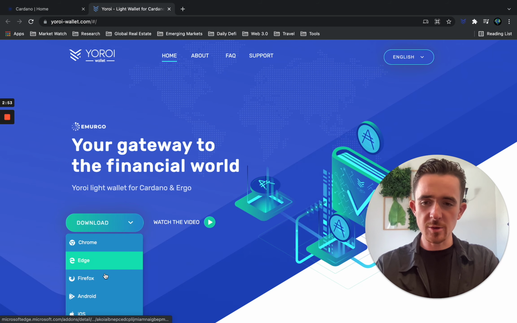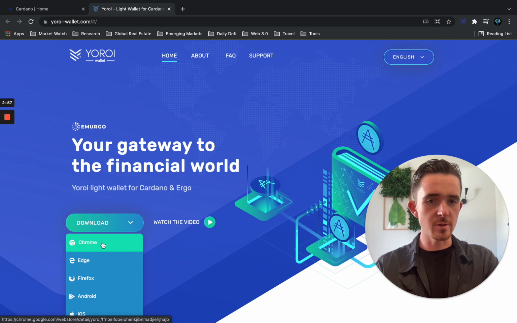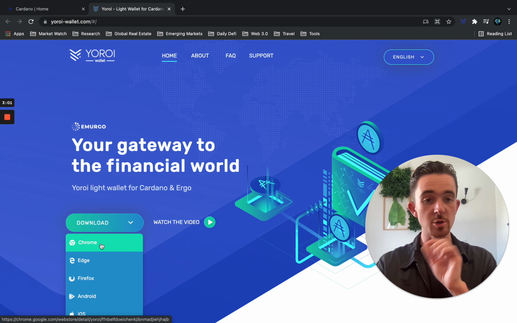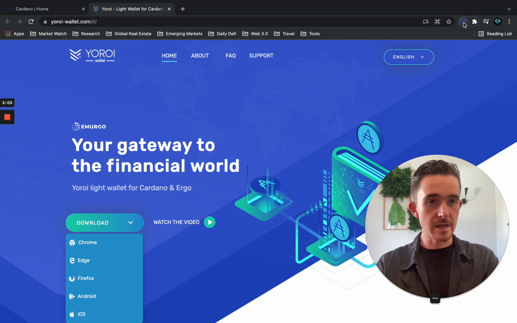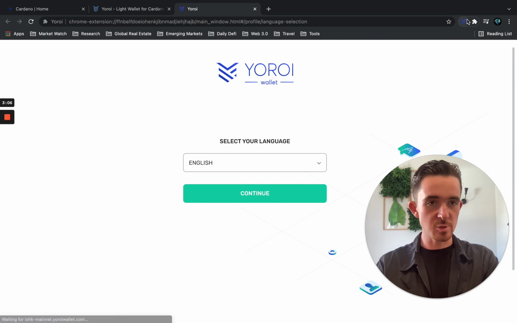But on here, you can see whatever browser you're using, you can download this from. In this case, we're going to use Chrome. Once you click this, it will take you to the Chrome web store, which is just these add-on links right here. Then this will show up. You'll download this, and this will pop up right here. You'll go to the actual Yoroi website, so you can see here, this is the actual Chrome extension.